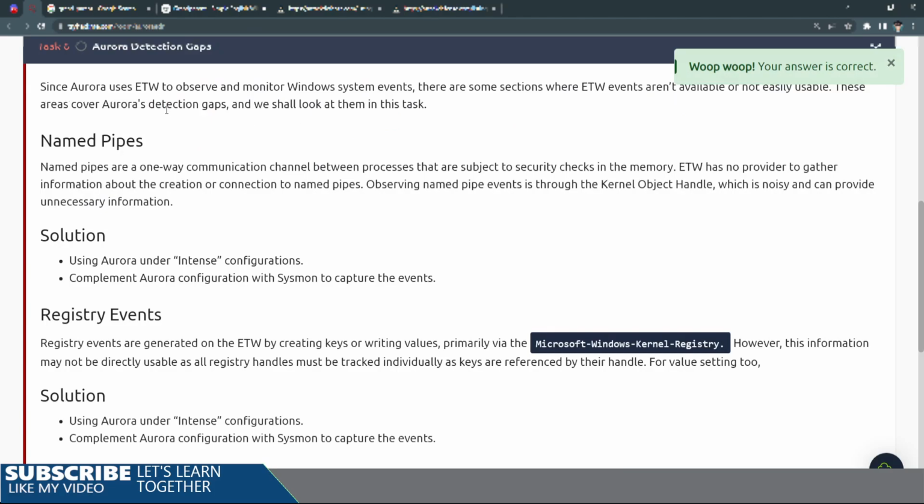Since Aurora uses ETW to observe and monitor Windows system events, there are some sections where ETW events aren't available or not easily usable. Those areas cover Aurora's detection gaps, and we shall look at them in this task.